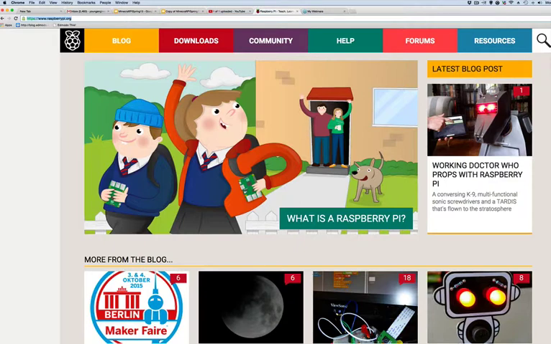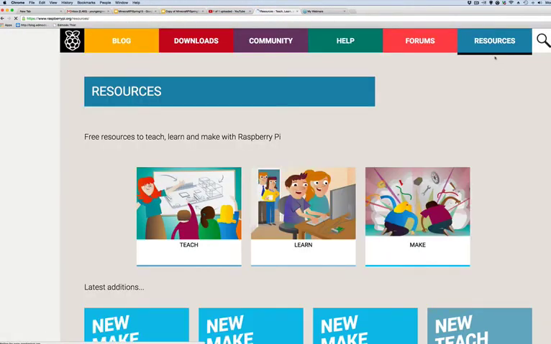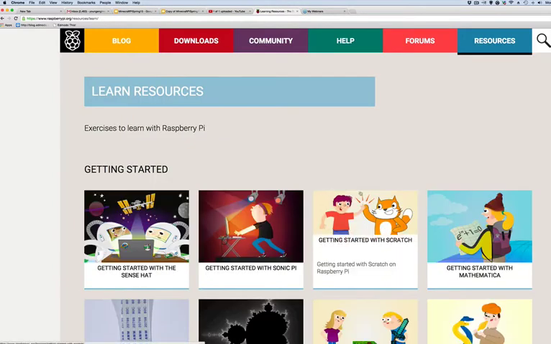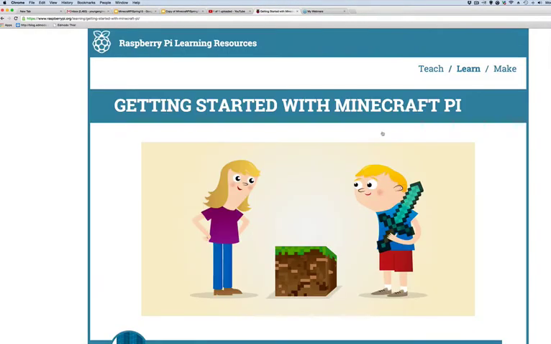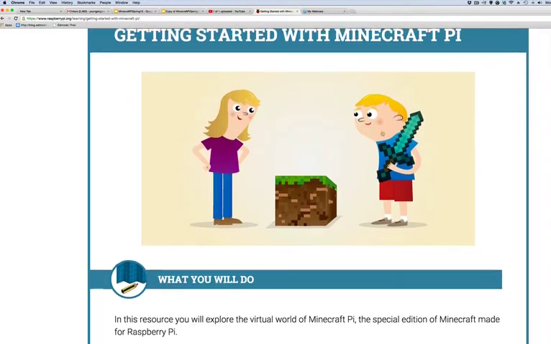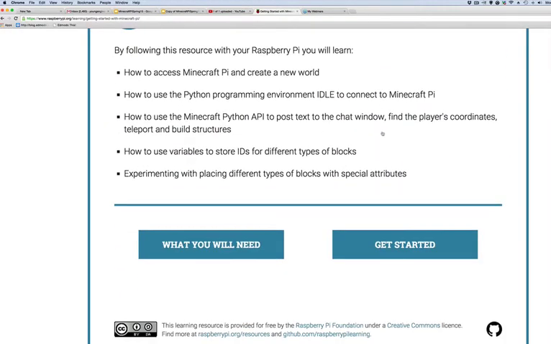It's Raspberry Pi. And if you go under Resources, under Learn, and then go to Getting Started with Minecraft, this is what I'm using this from. All right? Developed by the British. Want to make sure they get credit for some of the slides here. Okay? And then we're going to get started.